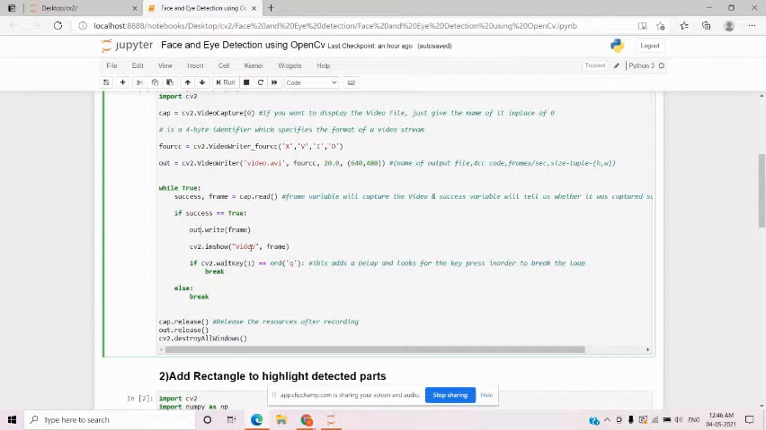Video is the name of the frame, and the frame that we are passing is this frame name. So that is what we have written here. We have written if cv2.waitKey(1) equals ord('q'). The waitKey adds a delay and looks for the key press of q in order to break the loop. When the user presses q, it quits the loop and comes out of the loop. So if success is equal to true, all this will happen, else it will break.